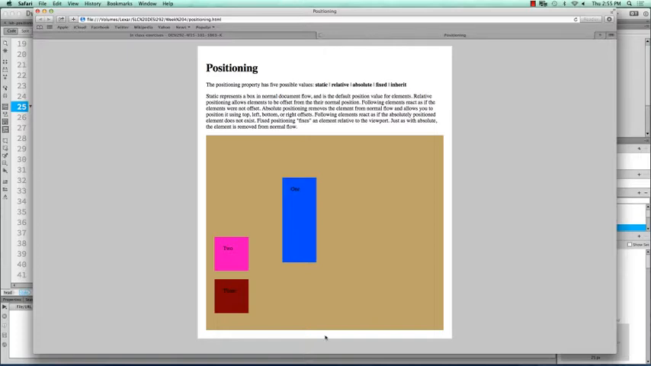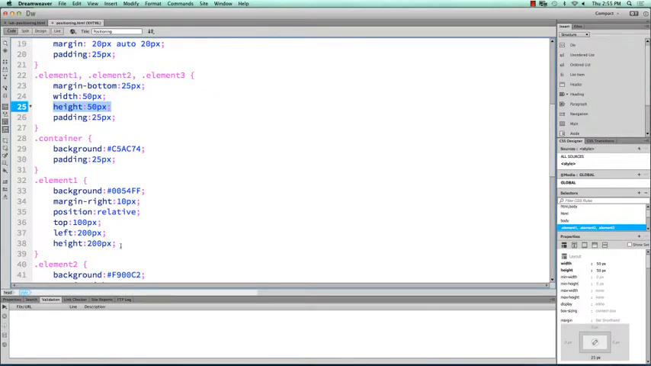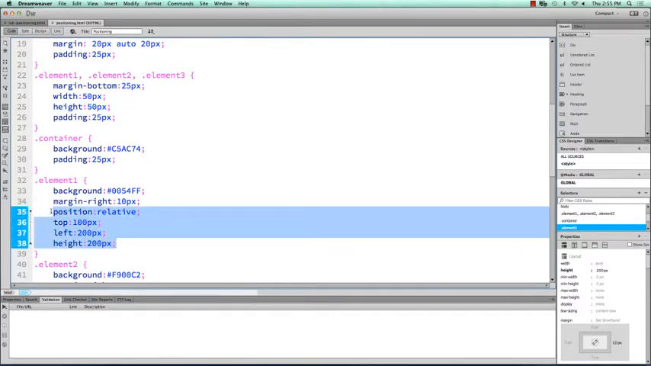Okay. Let's pop back into Dreamweaver, and we'll just remove those 4 rules that we just did. I just want to kind of reset us back to square one for our next positioning rule.